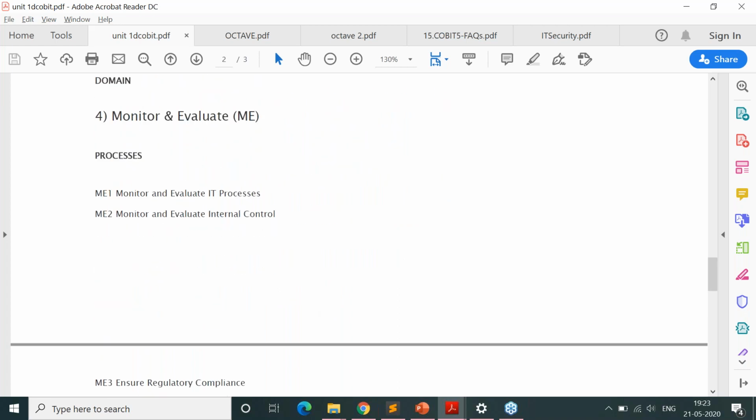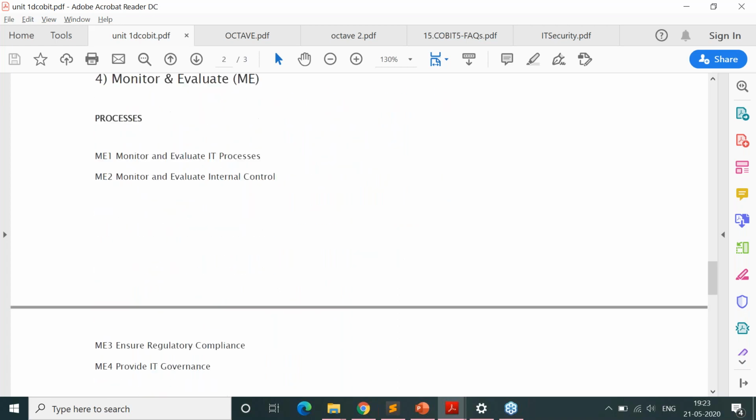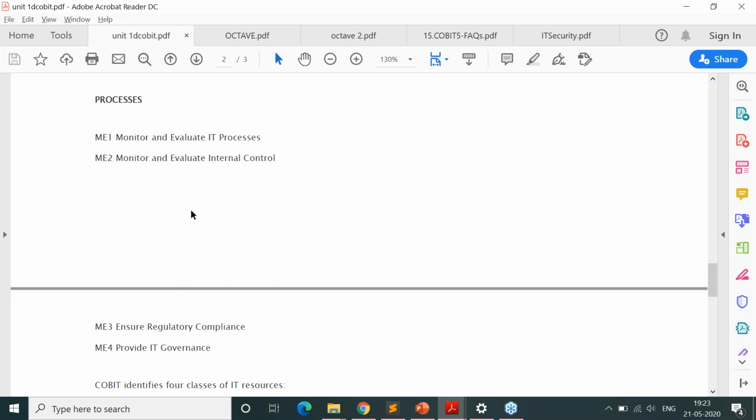Then monitor and evaluate consists of four processes: monitoring and evaluating the IT process. Now, it'll keep on monitoring once the processes are all set and good to go. So it's not all about fixing new patches, it's all about understanding and monitoring those services and processes which have been implemented successfully and are just going seamlessly.